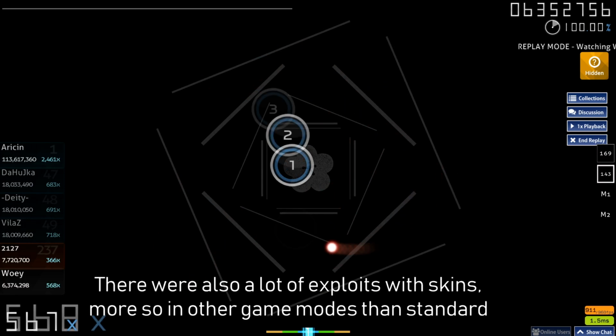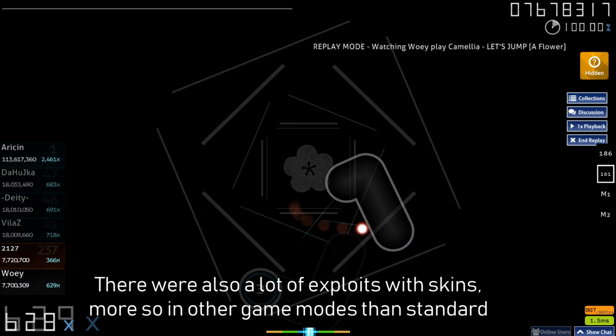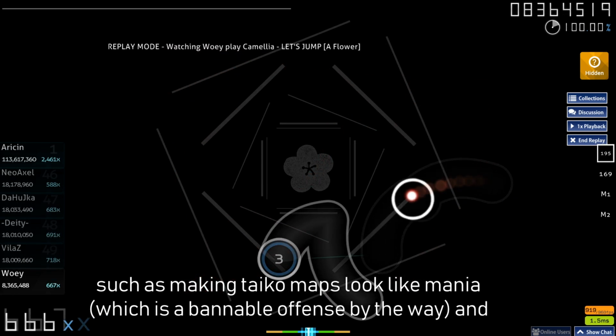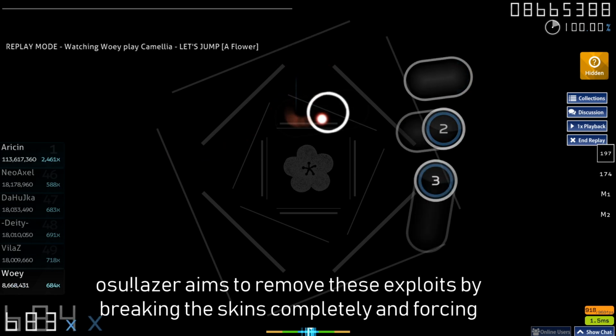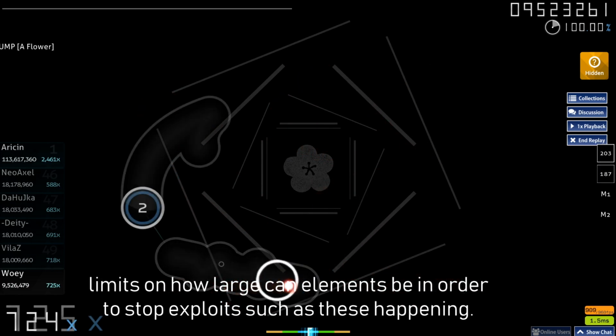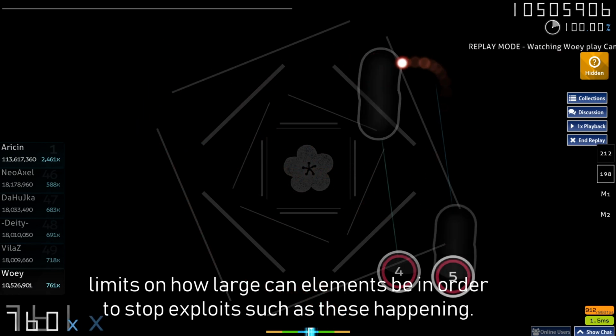There were also a lot of exploits with skins, more so in other game modes than standard, such as making Taiko maps look like Mania, which is a bannable offense by the way, and osu!lazer aims to remove these exploits by breaking those skins completely and forcing limits on how large elements can be in order to stop exploits such as these from happening.